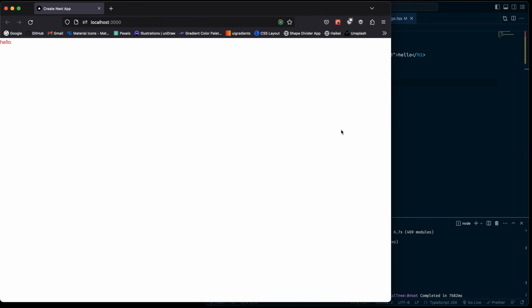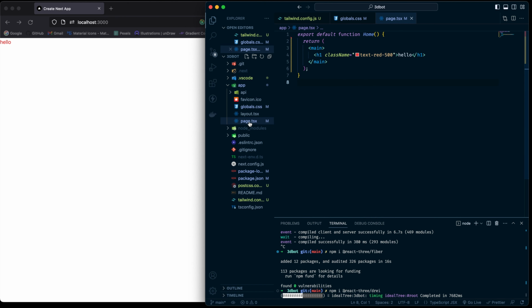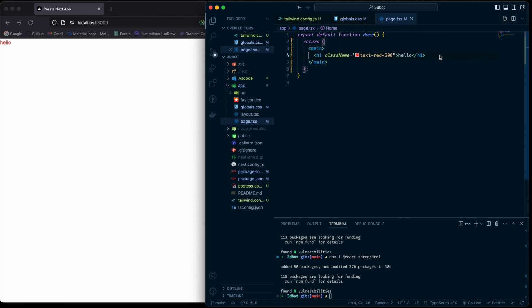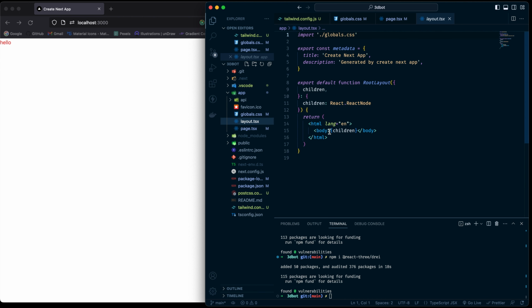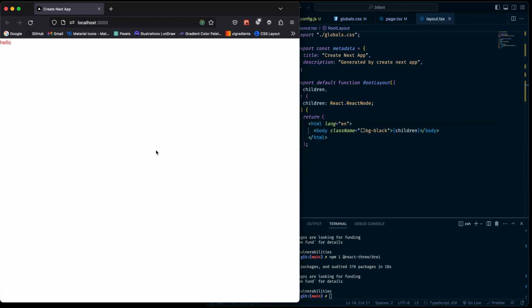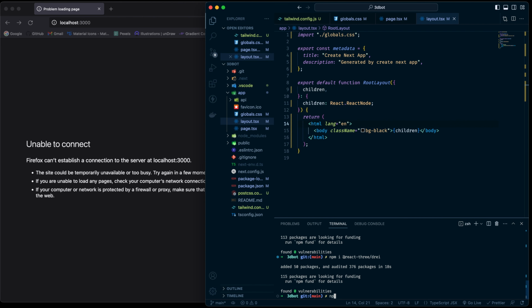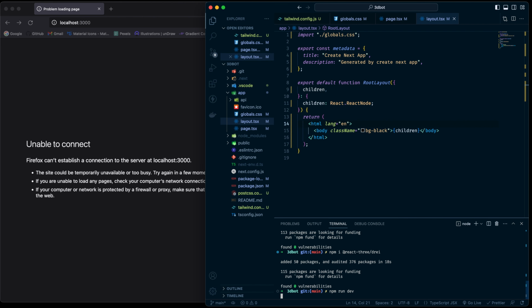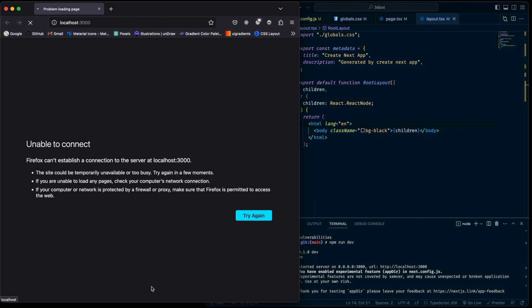Cool. Now let's begin. Let me clear this off first and go to my main here, give a class name of screen, save that and go to layout here, go to the body and I'll change the color here. So class name, let's say bg-black, save, and I'll refresh this. My server is not running, so npm run dev, refresh it again.